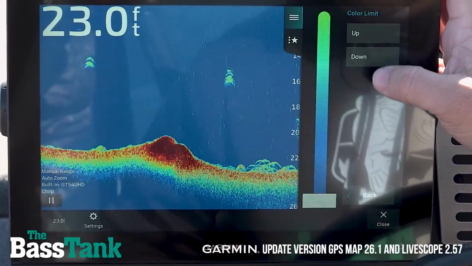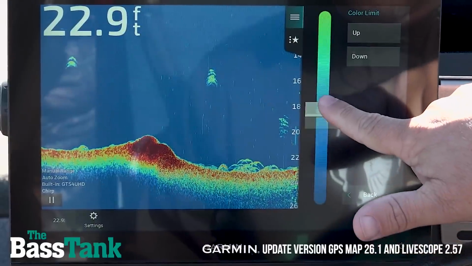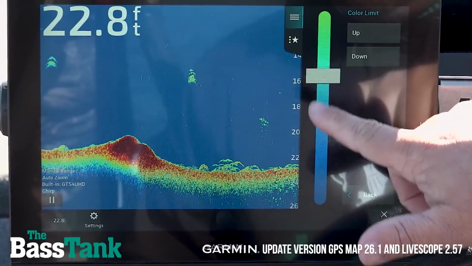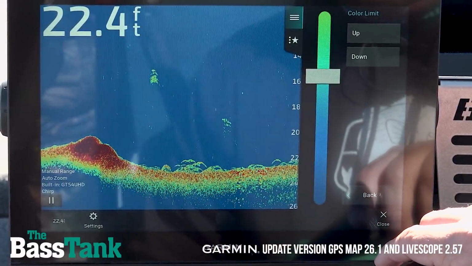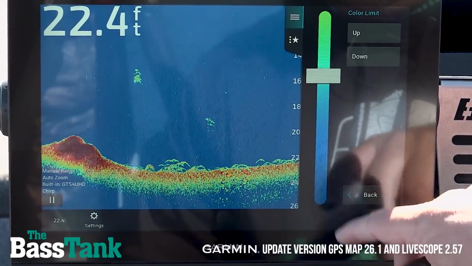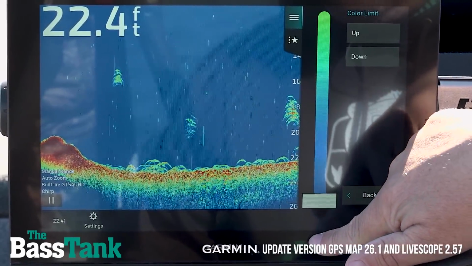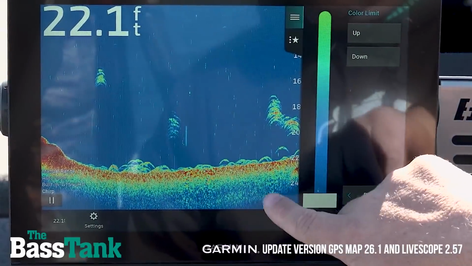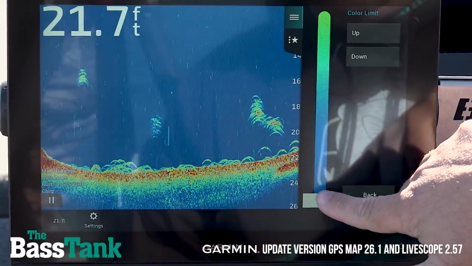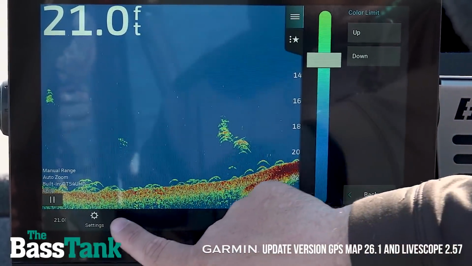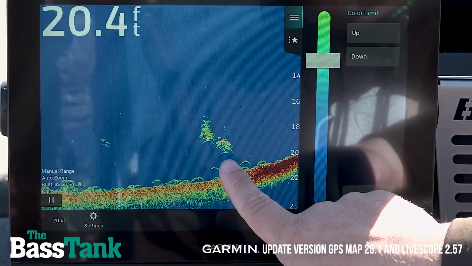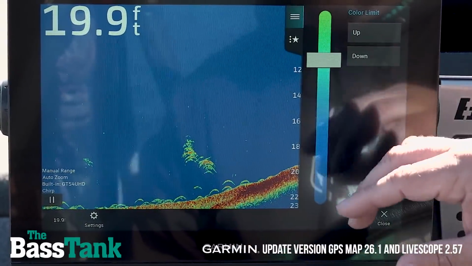The big one is this color limit. Again, we had talked about this already. This is in the Livescope as well, but we're talking about this in regards to the 2D sonar. So this color limit, obviously you see my palette, I'm running the blue palette. I can see my bottom down here. Well, as I make these changes right here, you can see it's filtering some of that background noise out. I'm getting a much cleaner image right here as I run this up.